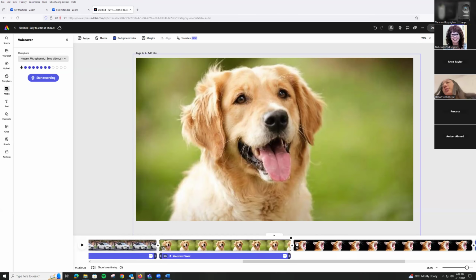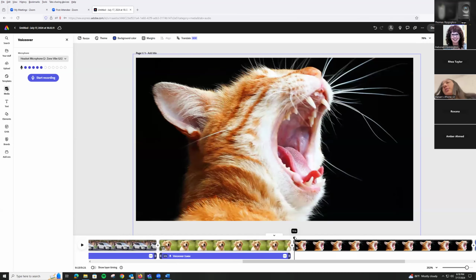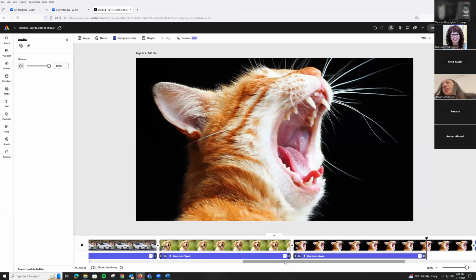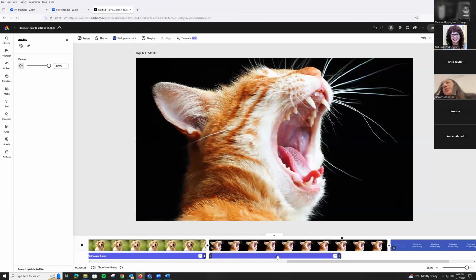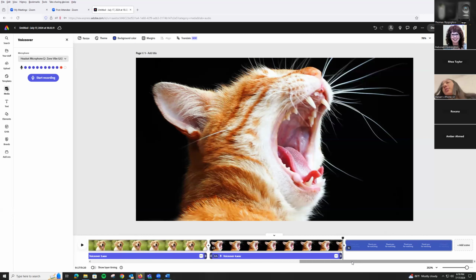And then what I can do is start with the picture of the cat now. I'll click on start recording. 2, 1. And this is a picture of a funny cat that I found online. Finish recording. Let me just scroll over. Again, I can see that the audio is not as long as the picture is, so let's go ahead and make that a little bit shorter. And now everything should match up.